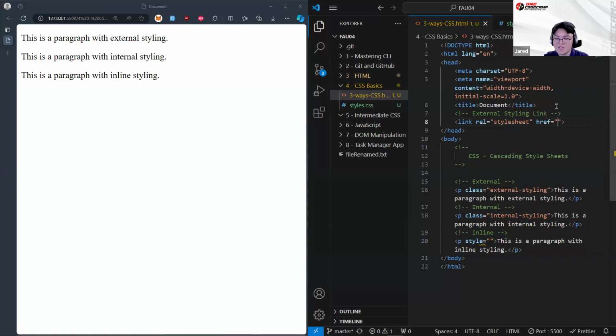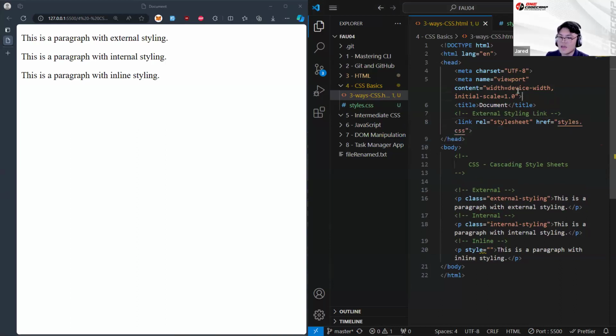So for the href, it pretty much works like how we did the HTML when we put in the src. You need to put in the address of where the file is going to be. In this case, since it is in the same folder as our HTML, you can just put in the file name like so. We'll put in styles.css, and we should have the file successfully imported inside of our page.